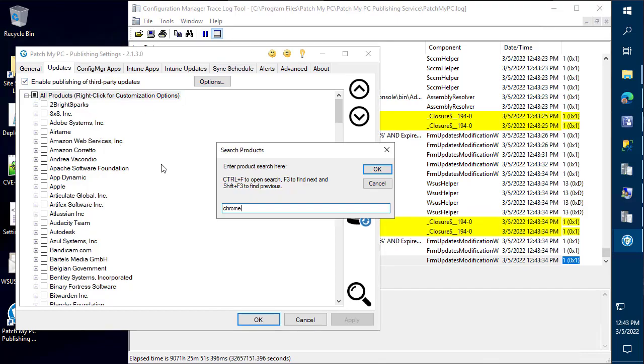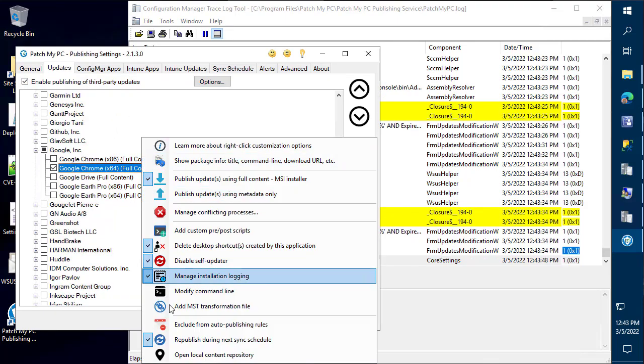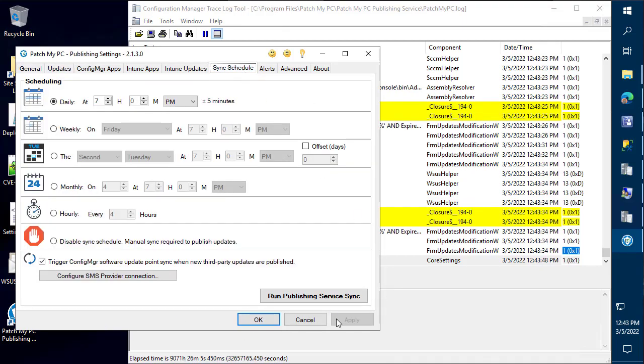Okay, so let's just go look at Chrome once more. We'll make sure that the republish is still enabled, and let's try to run one more synchronization here.